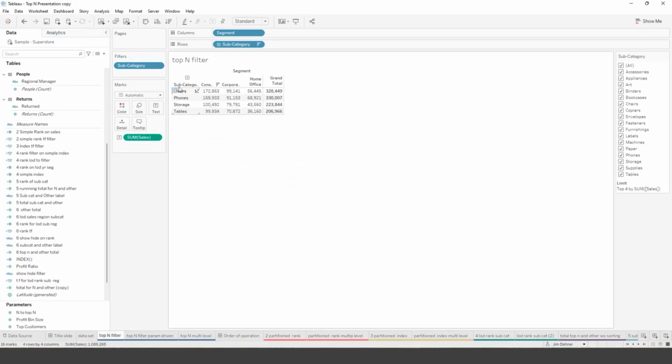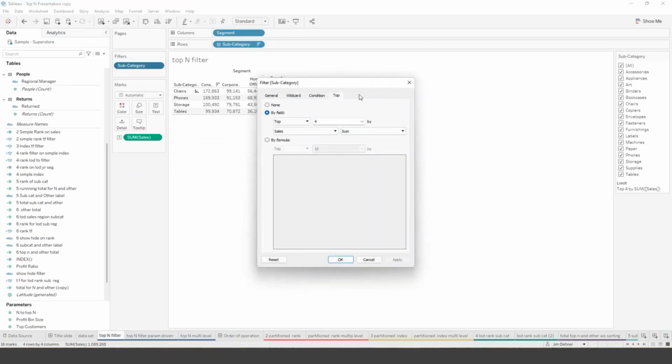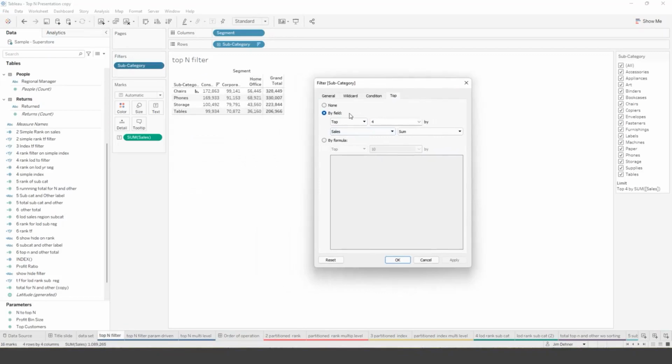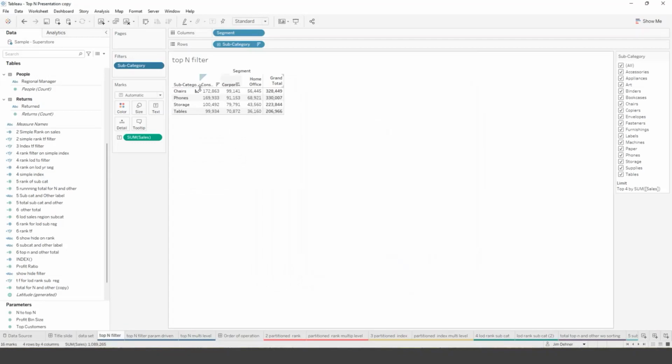Now, the easiest way to calculate the top end is with the top end filter, and we looked at this a couple of months ago when we looked at using the top tab on the filter. And we can hard code this as the top 4 and get a total that looks like this. And it's important to note that when you're using this filter, what you're getting is the top end based on the total value, not on the individual segments.